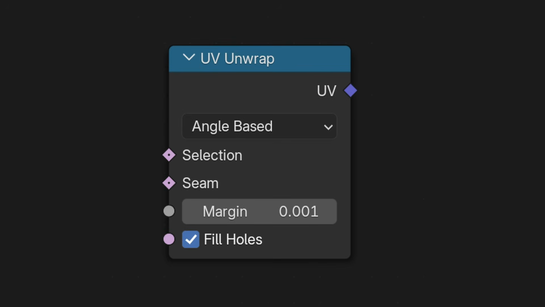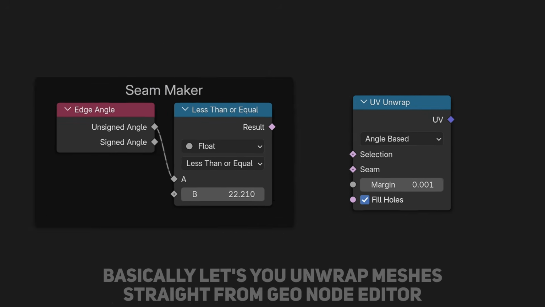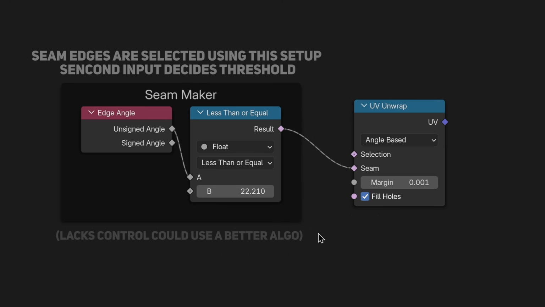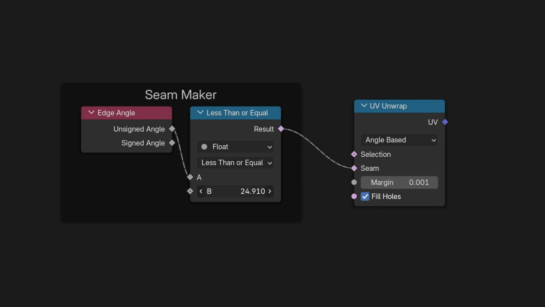The next node is the UV unwrap node. This node generates a UV map based on a selection boolean of seam edges. It includes a margin input to control the spacing between the UV islands and a fill holes checkbox, which virtually closes the mesh holes, helping avoid overlaps and preserve the symmetry.